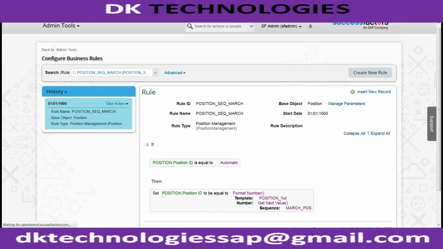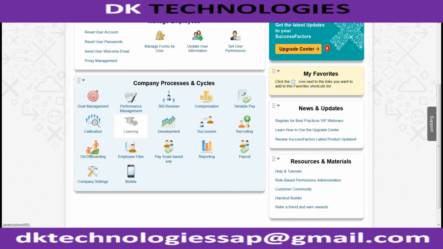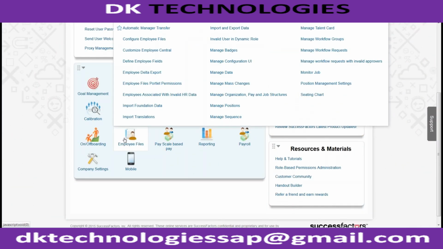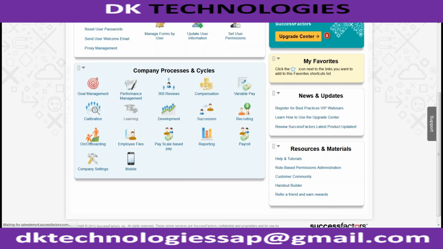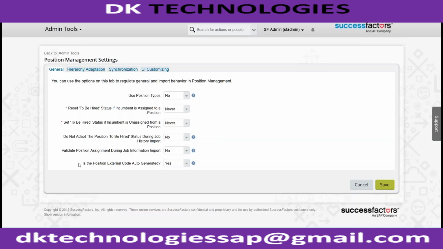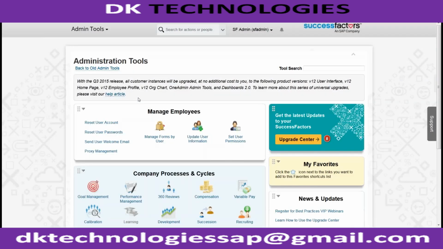If you go to administration tools, and go to your employee files, you can see, guys, there is a position management settings. Here you have a setting to generate the position external code auto generated. You have to turn this to yes, guys. Yesterday we haven't done this. Remember, you have to always turn it on and click on save. So now you are all done, guys.